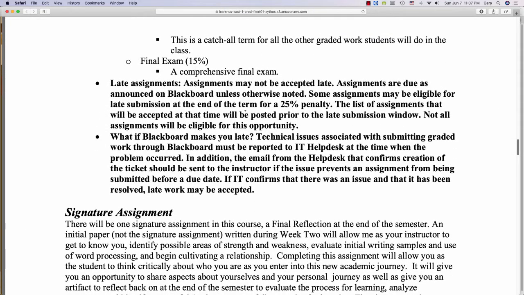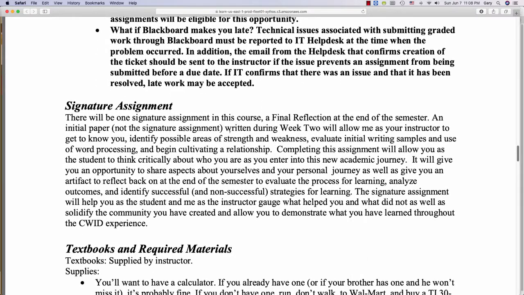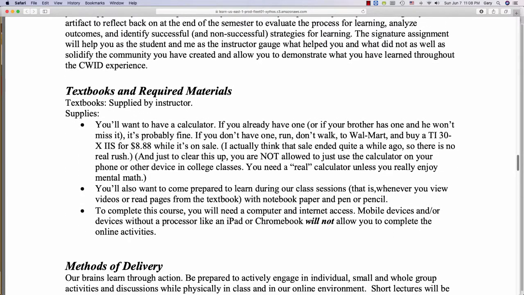Assignments shouldn't be done late. Online courses sometimes have weird things happen. Blackboard might make you late, and if that happens, then of course we're going to accept it. You just have to confirm that that is what actually happened. Courses that are general education courses do have signature assignments, and there will often be a paragraph or two telling you more about that. Every single course will have a section telling you about textbooks and required materials.